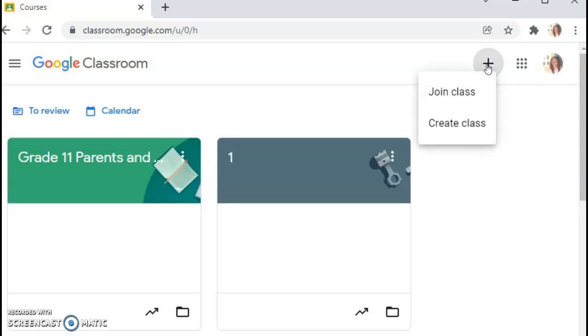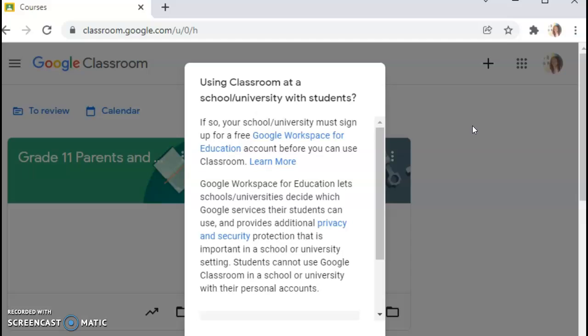Two options can be seen: either join a class or create a class. However, our objective is to create a class. So we will click on create a class, alright?